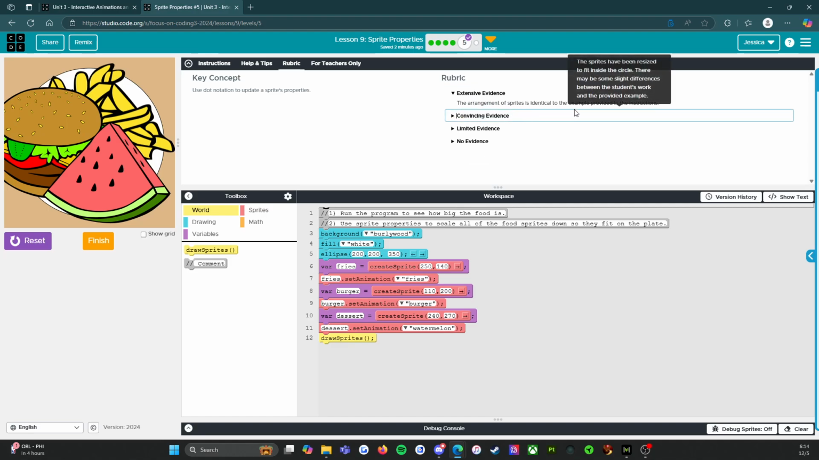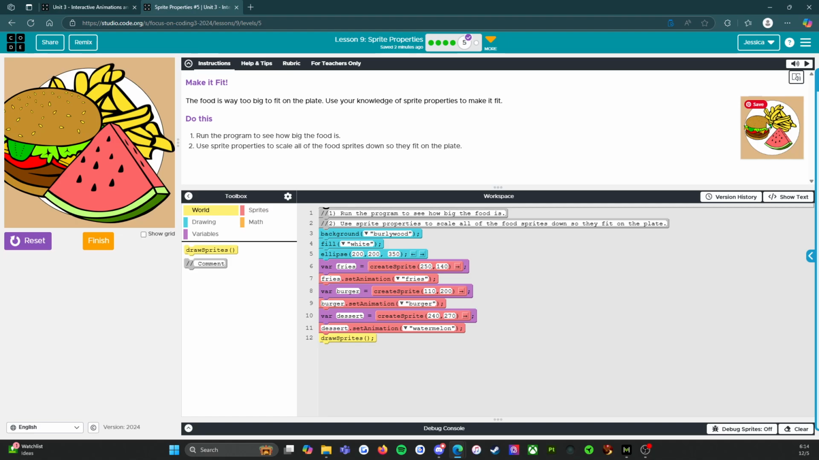The arrangement of sprites is identical to the example provided in the instructions. All right, so you got to take your time, make sure it looks exactly like this picture right here, which you can do. I have absolute faith in you. And that'll get you the 100.